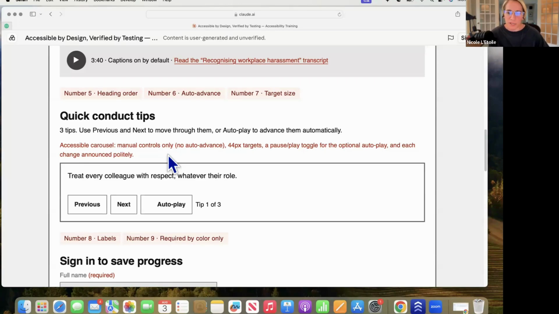Now, what took an extra step here was that the visual was one step, but then I needed the screen reader to announce tip 1 of 3, 2 of 3, 3 of 3. I also wanted the code to have the autoplay on, autoplay off. So when we test with the screen reader, we'll also be listening to make sure that that code has the correct patterns and also announces what it needs to announce.